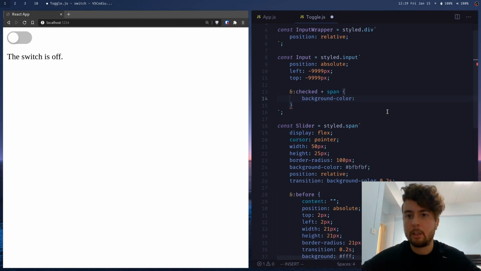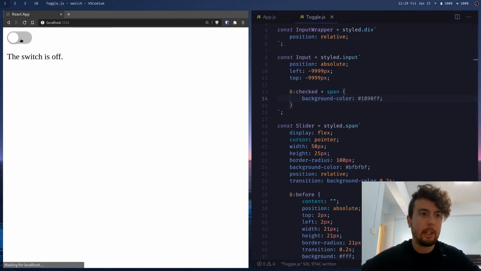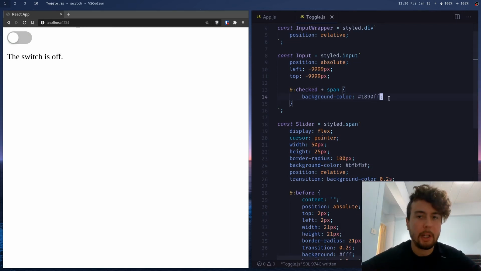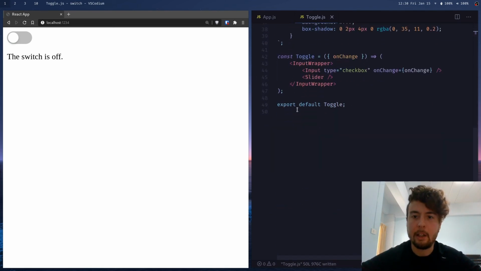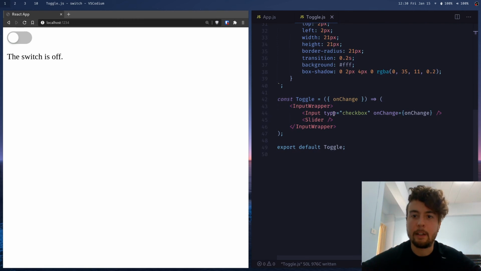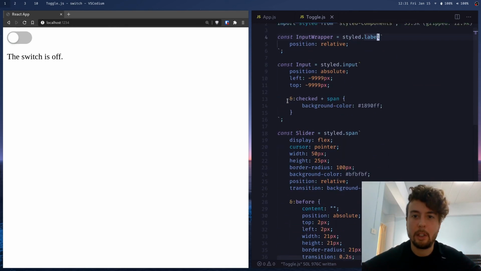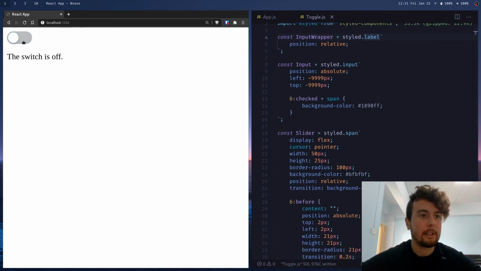So let's change the background color to this nice blue I have here. And if you click on it, okay, this is not working because I actually made a mistake. This should not be a div right here. This should be a label, so that everything inside this label can be clicked on and it will affect the checkbox right here. If this is just a div, then the slider has no relation to the input, so it's not going to work. But if we make the wrapper a label, then we can now click this on and off.